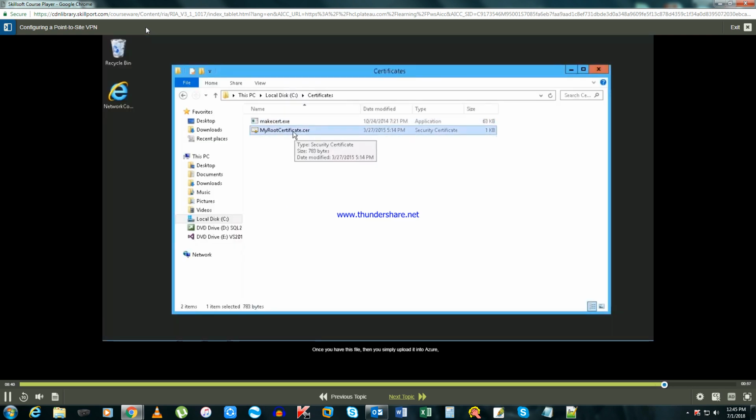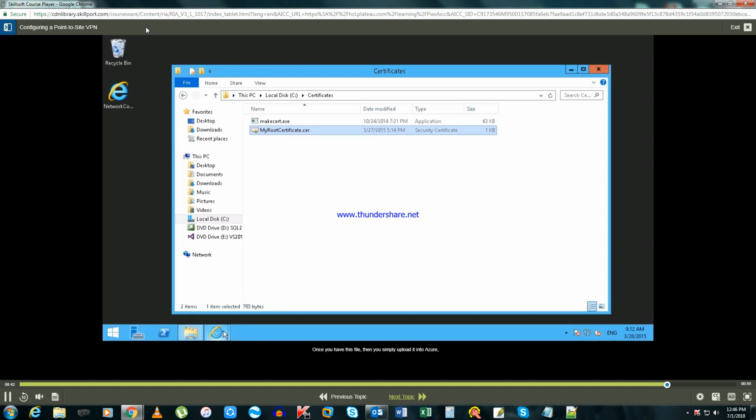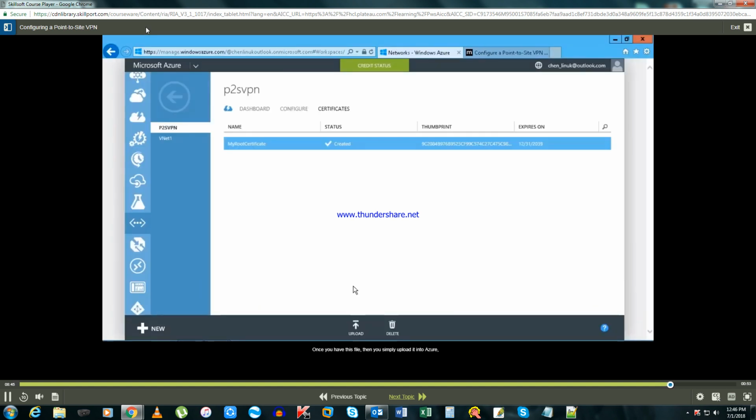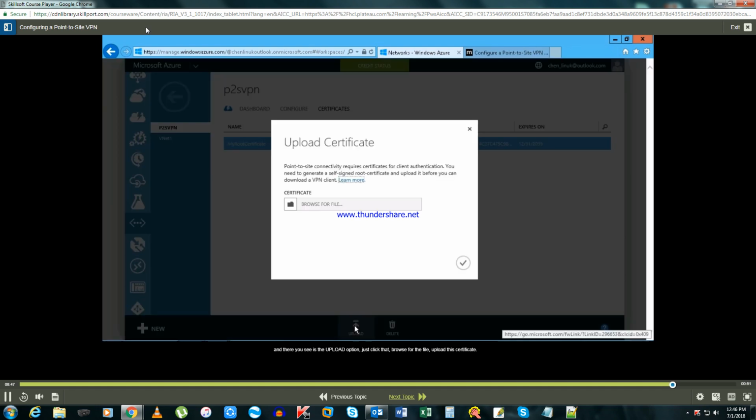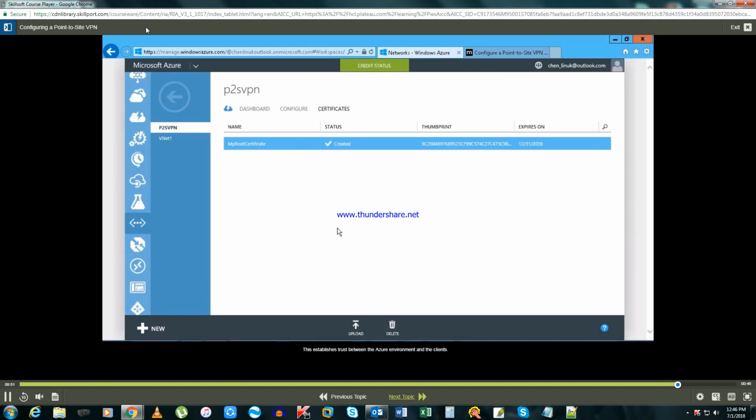Once you have this file, then you simply upload it into Azure. And there you see is the upload option. Just click on that, browse for the file, upload this certificate. This establishes trust between the Azure environment and the clients. So it only supports, in fact, self-signed certificates at this point. So third-party, publicly trusted ones aren't yet available.